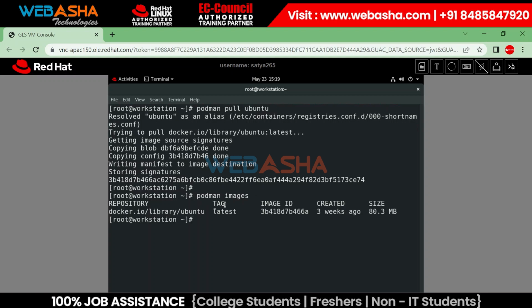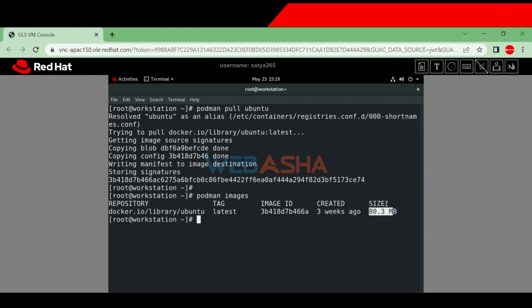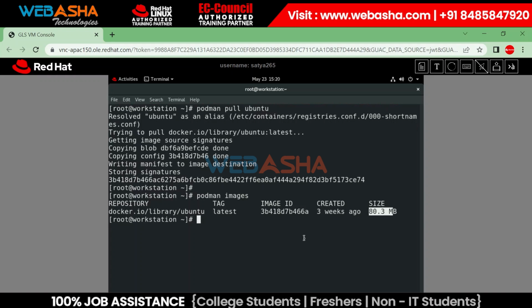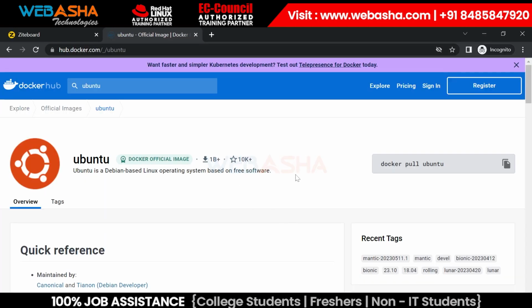Here we have an image named Ubuntu, created 3 weeks ago, and the size is simply 18 MB. When you talk about a traditional image, it will be like 5 to 6 GB, right? And now with the help of this image, if you want to create a container, you can create that.